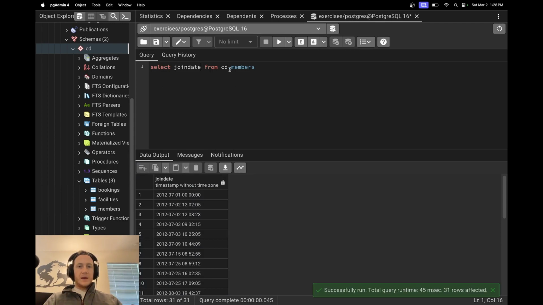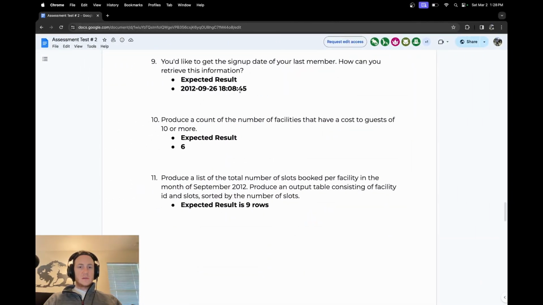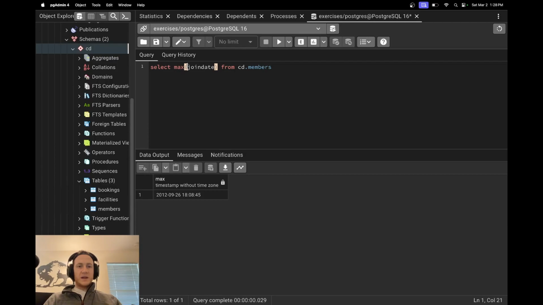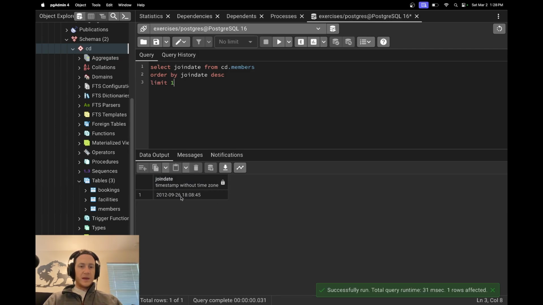Run that. And then what I'm going to do, there's actually a couple ways to do this. You could say max, actually. Max join date and run that. It's going to give us 09/26, 18:08:45, which is the answer they're looking for. However, without using max, we could also just say order by join date descending. So it's going to put the latest first and then just limit it to 1 because that's what we're looking for. And that gives us the same answer as well. So either one would work for that.